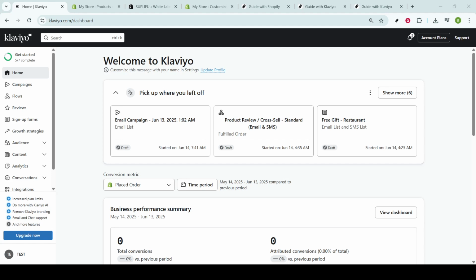To begin, you'll first need to be on your Klaviyo homepage. If you're not there yet, take a moment to log into your account. Once you're in, you're going to look for the Audience section. It's usually located on the main navigation panel on the left-hand side of your screen. Click on Audience, and you'll be taken to a new page.